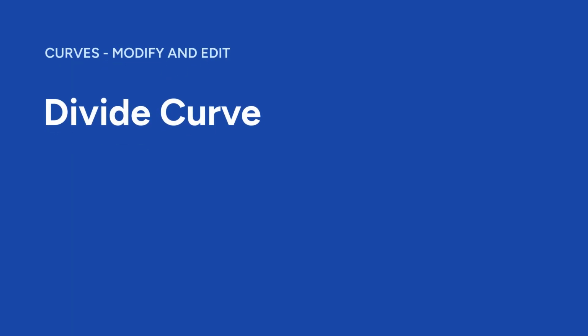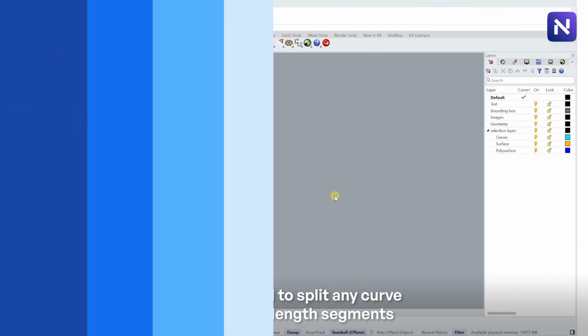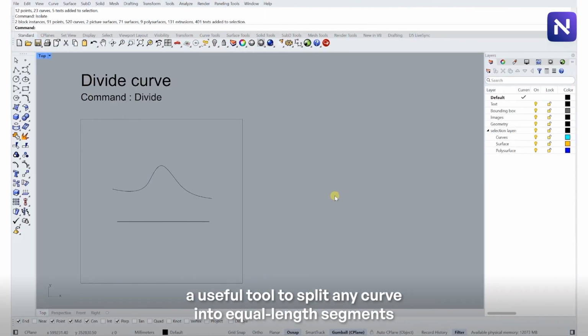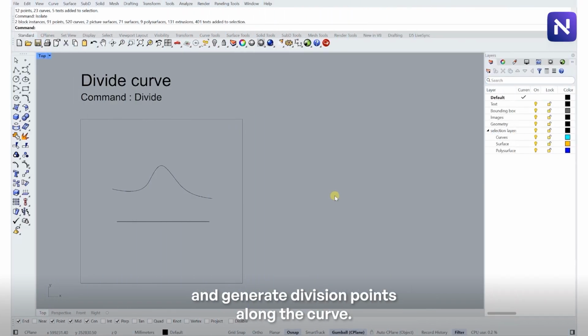Now, we'll explore the divide command in Rhino, a useful tool to split any curve into equal length segments and generate division points along the curve.